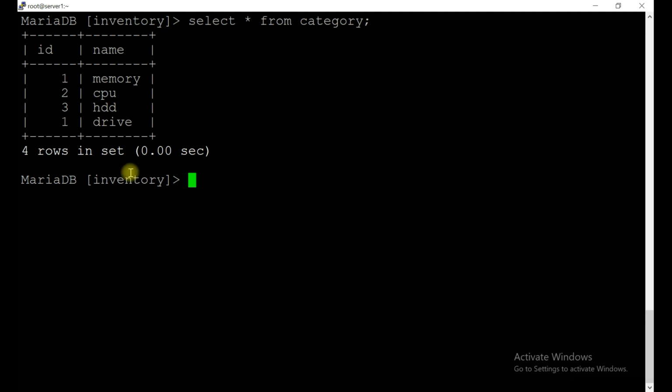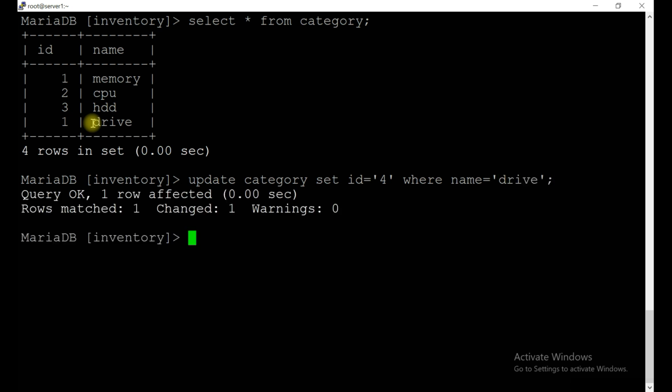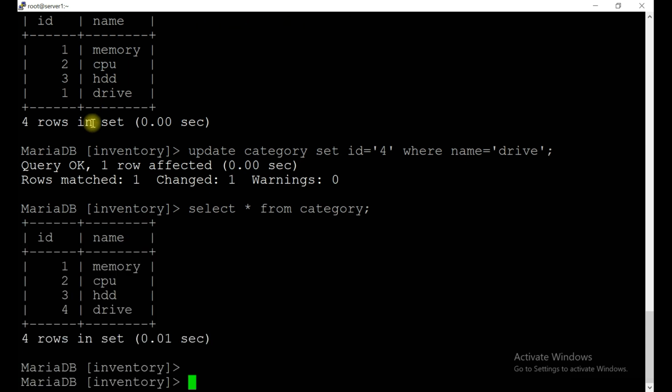We want to change this now because by right it should be 4. So let's try to change it. Update category, set ID equal to 4, where name equal to drive. Okay, so one row updated. So yes, it's changed to 4.